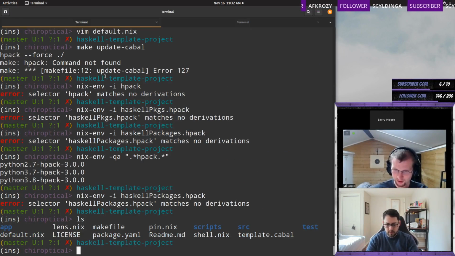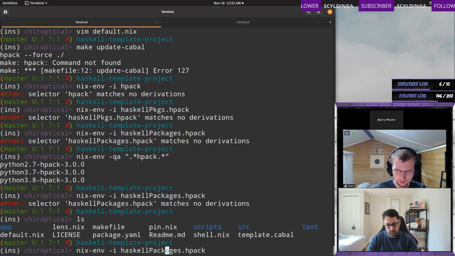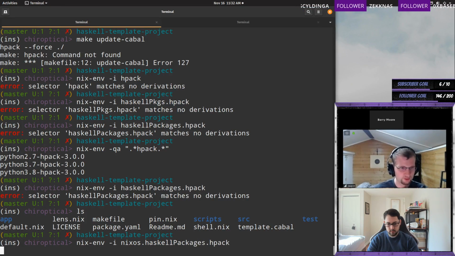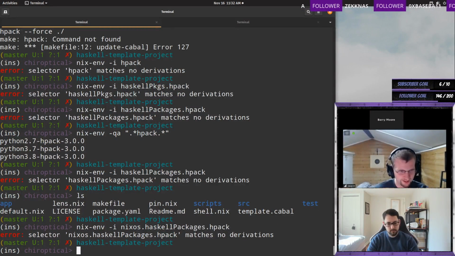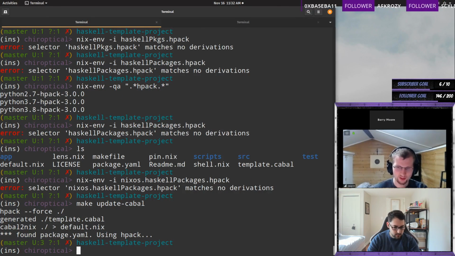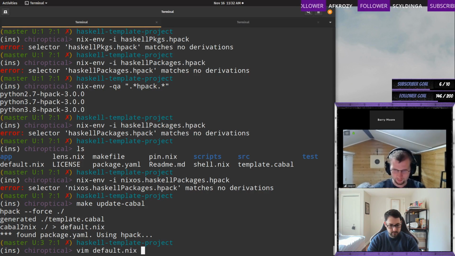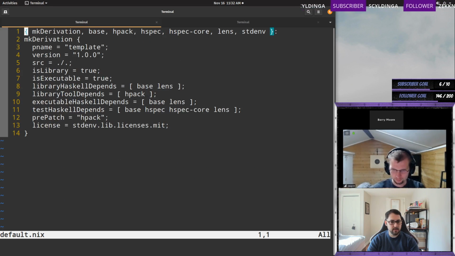Okay, so now we should... Oh, it says nixos.haskellPackages.hpack. Maybe that's the thing you needed to do. We can try it. It seems like it's considering something. Yeah, no, it's not happy. Oh well. Make update cabal. Maybe that's what it says. I don't know what the A does. Found package YAML. Okay, so now we have a default.nix to play with. Or am I supposed to be updating? Okay, so now I edit this? Or wait, I'm not supposed to edit this?